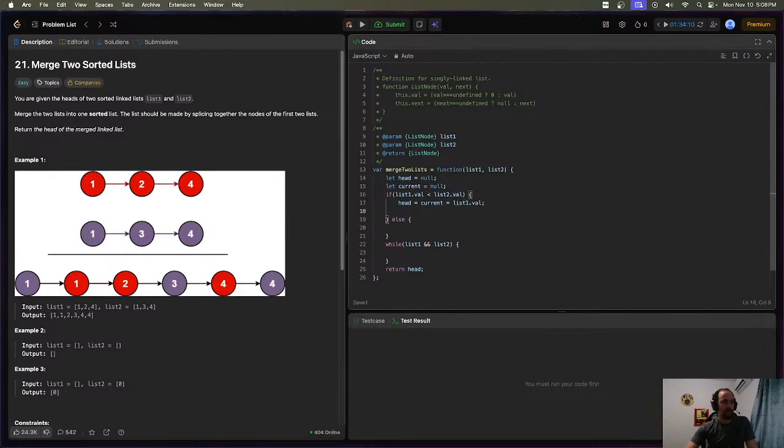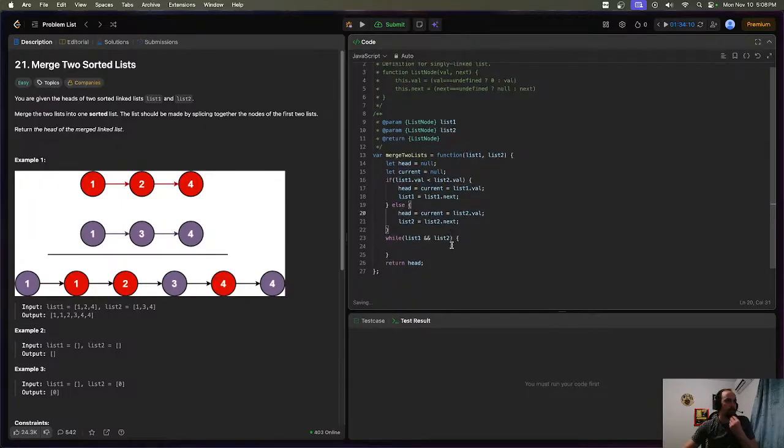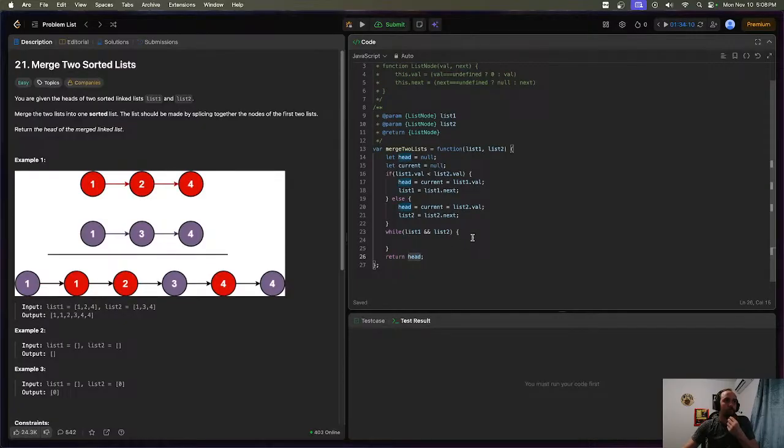And then we have to say list 1 equals list 1.next. And then very similar code here, just advance the items. So the head will never change, but the current will.